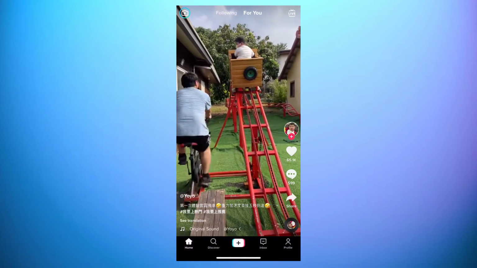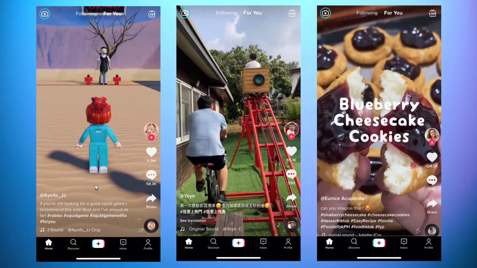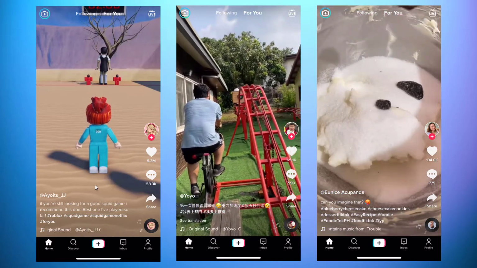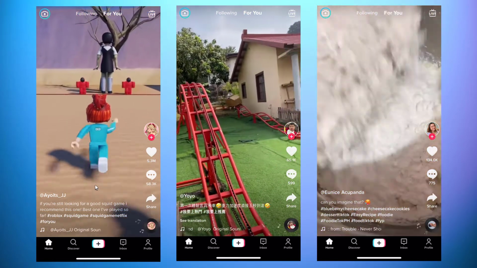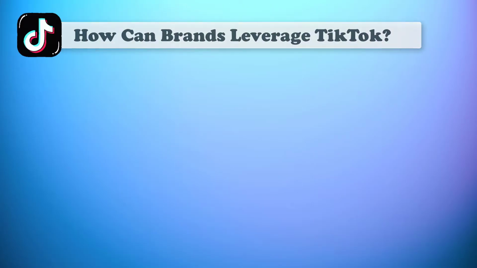Additionally, this short-form video content is played as soon as the user opens the app. The videos start playing one by one, and a viewer gets lost in the sea of fun, entertaining, and addictive video content. Next, how can brands leverage TikTok?